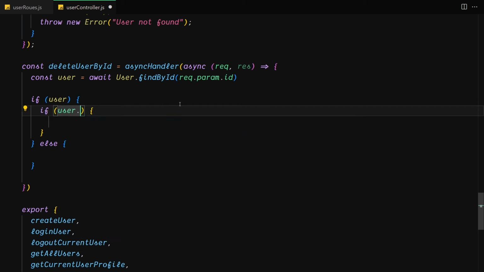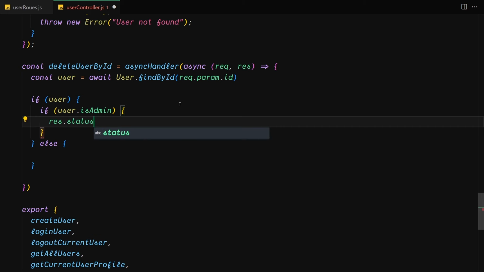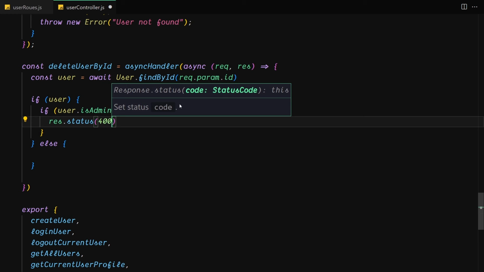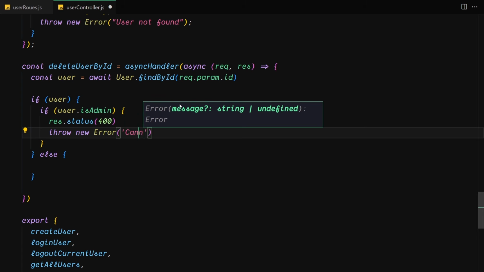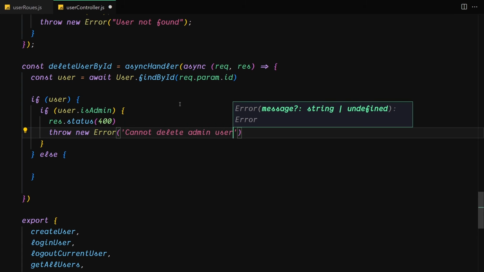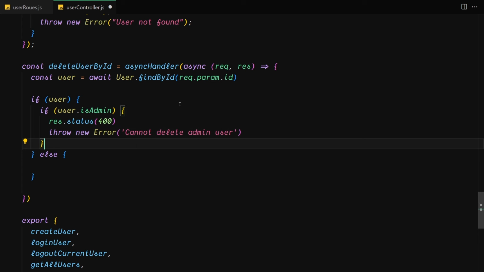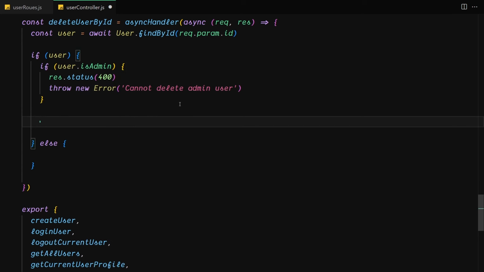So if we have the user and if the user is admin, just take care of that. We don't want to delete the admin user. The admin is a powerful person. So I'm just going to write res.status(400) and throw new Error, "Cannot delete admin user", because admin is a top G and top G cannot be deleted.